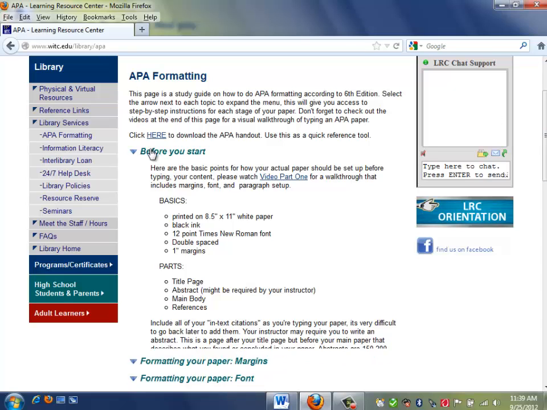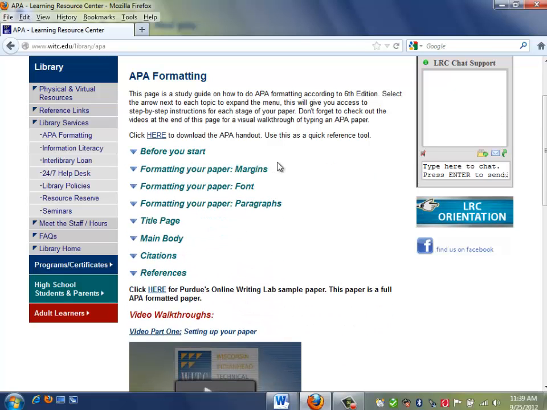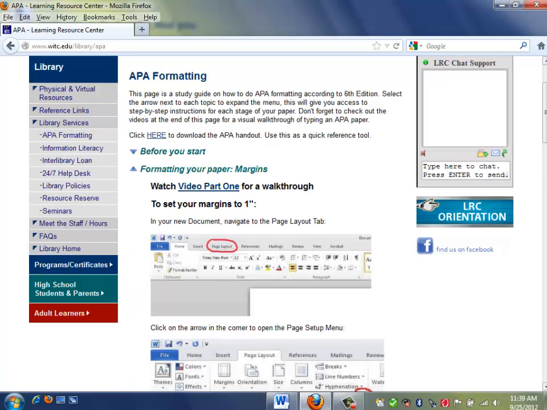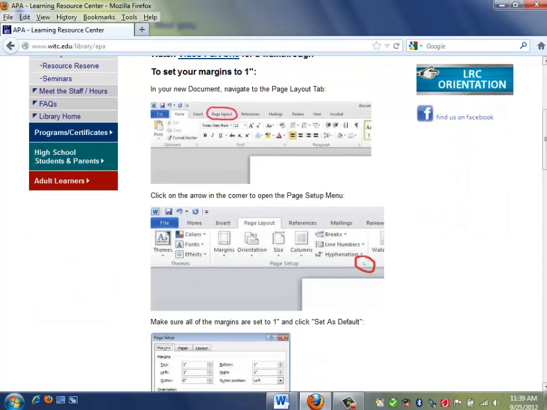So you can see from the other menu options here, I have margins, how to set up your margins, how to set up your font, and how to set up your paragraphs. Each menu, if you click on it, expands, and there's both a text of how to do it, step-by-step instruction, and then there's step-by-step pictures as well. I'm more of a visual learner, so I have lots of pictures and videos on this.